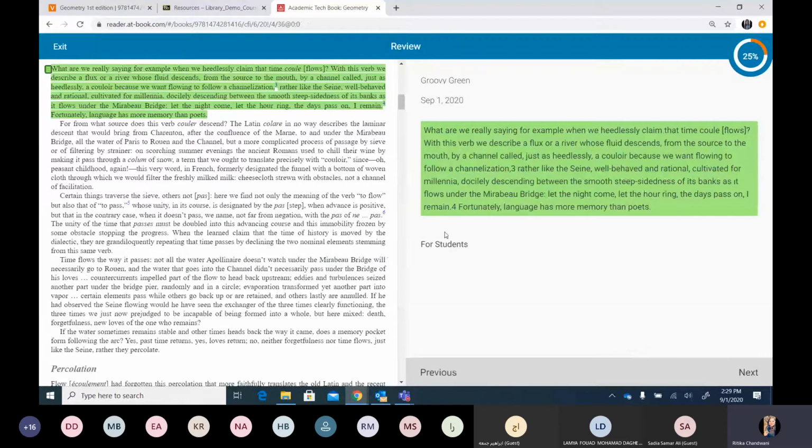When you click on next, not only are you taken to the next highlight, so you have it in the context of the book, you have just the highlight zoomed in for you, and also you have a progress bar here. This progress bar helps you know how much of the highlights you have already completed reviewing. So in my case, I have finished reviewing 25% of my total highlights.